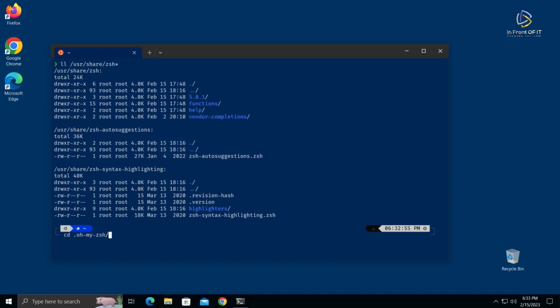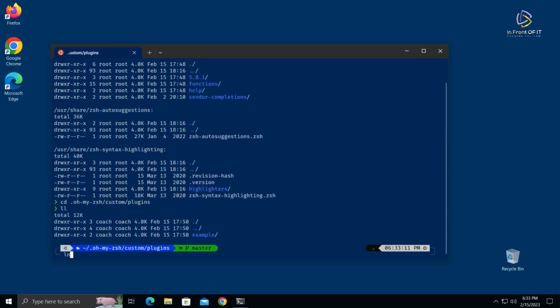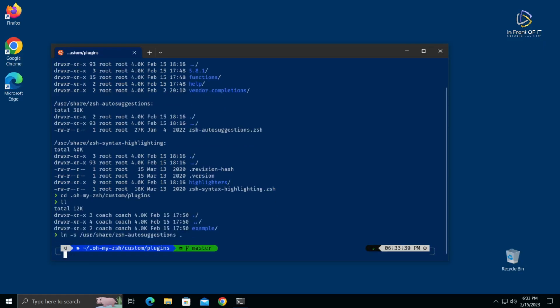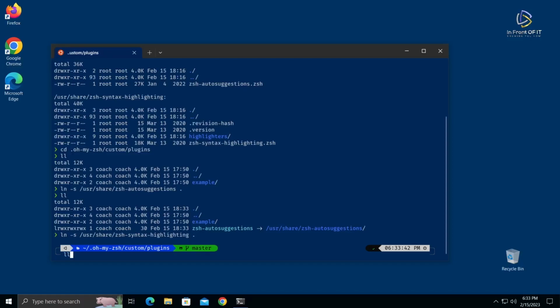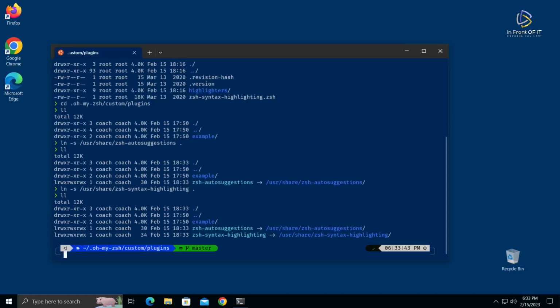To do that, you switch to your home directory if you're not in there already, as I'm doing on my screen, and then from there, you're going to switch into the .oh-my-zsh/custom/plugins directory. And we do that using the cd command. Once in that directory, you're going to use the ln command, as I'm doing on the screen, to link the plugins directory in /usr/share to this directory. You type it as seen above. I'll also have these commands in the description. And as you can see, when I type ll, the links are there.